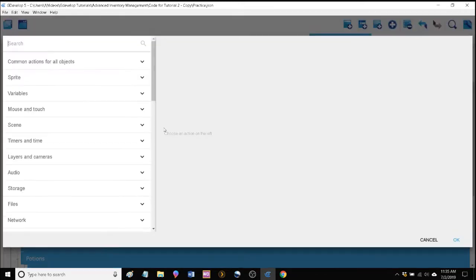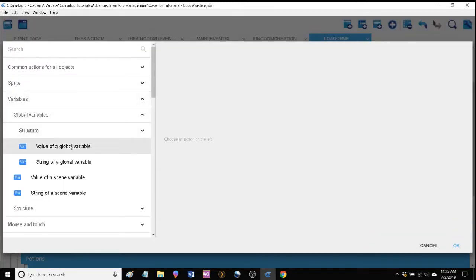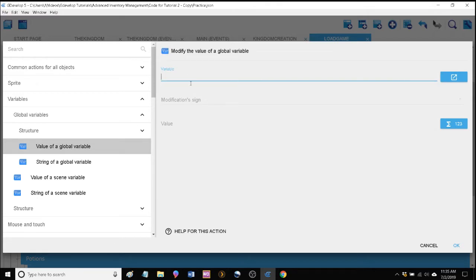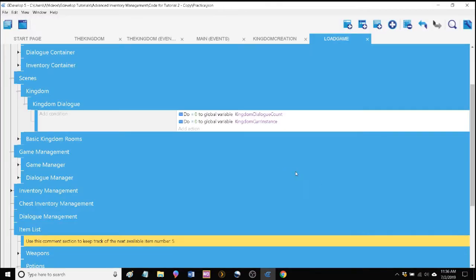All right, let's add another global variable here though. And it's a value because it's a number here. We're going to add that. And it's going to be kingdom current instance. And we're going to set that to 0. And that means that our current instance is going to be set to 0.